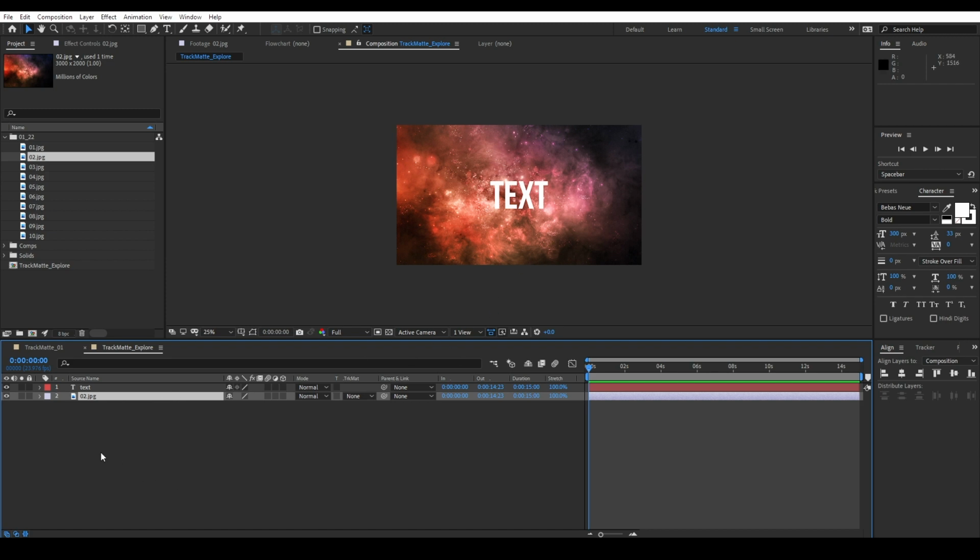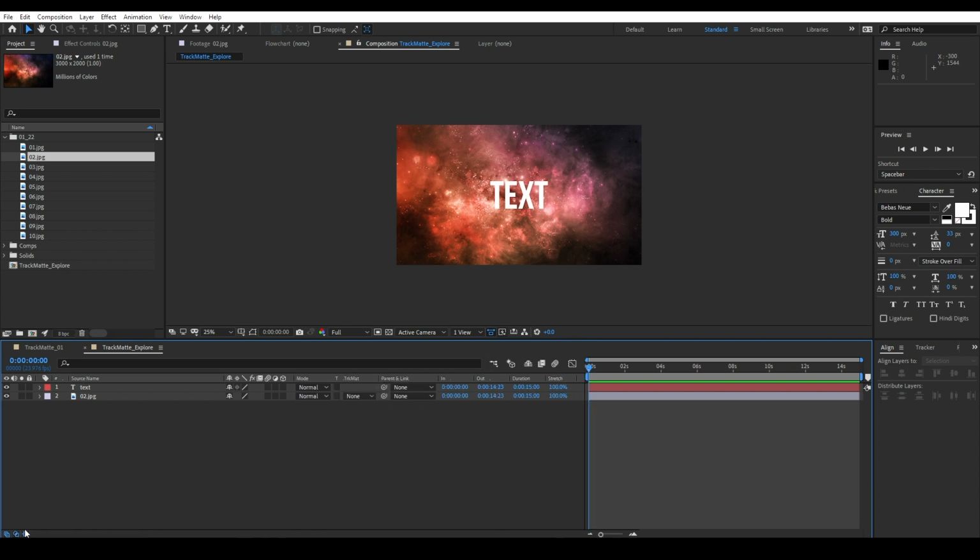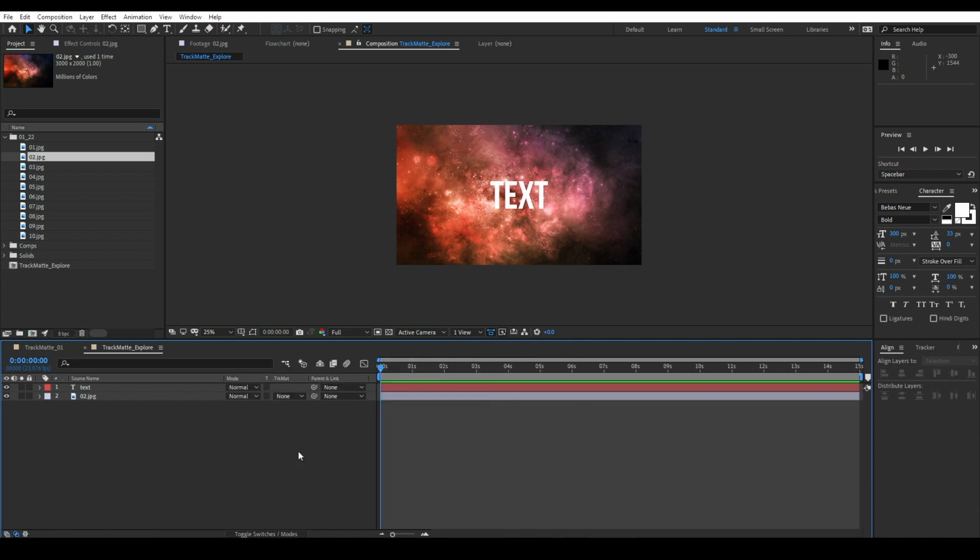So I have these nebula space backgrounds, and then simply put, I want to add a track matte. Now, if you don't have it up right here, you just simply have to come down here and you have the expand or collapse the transfer controls pane. You want to click that. So in this case, we don't need the other panes yet. I'm just going to use this one so we can focus.